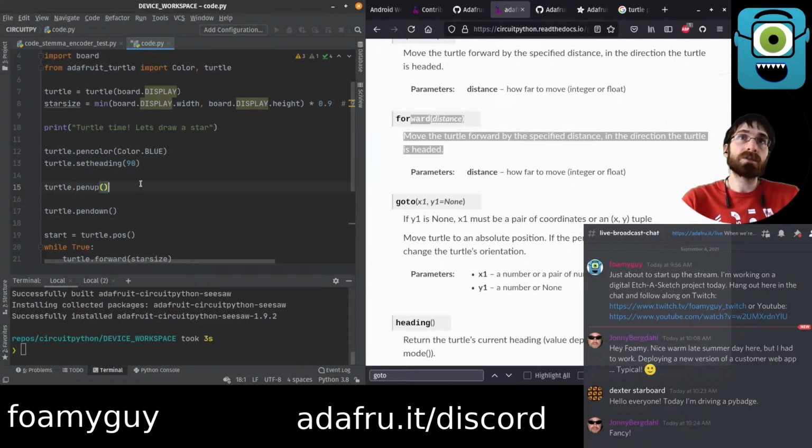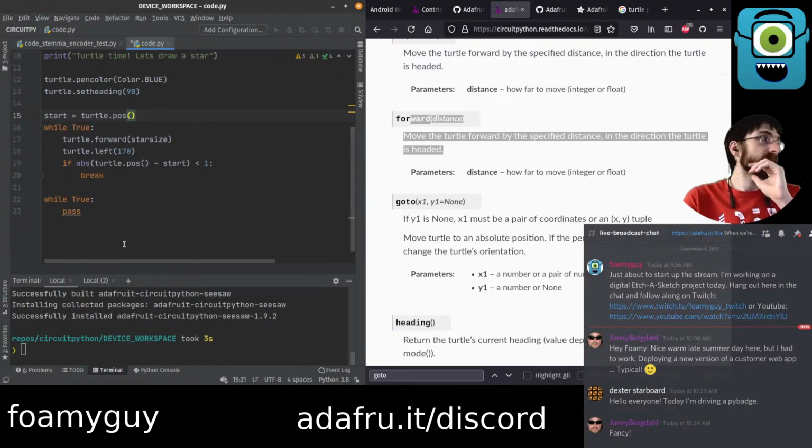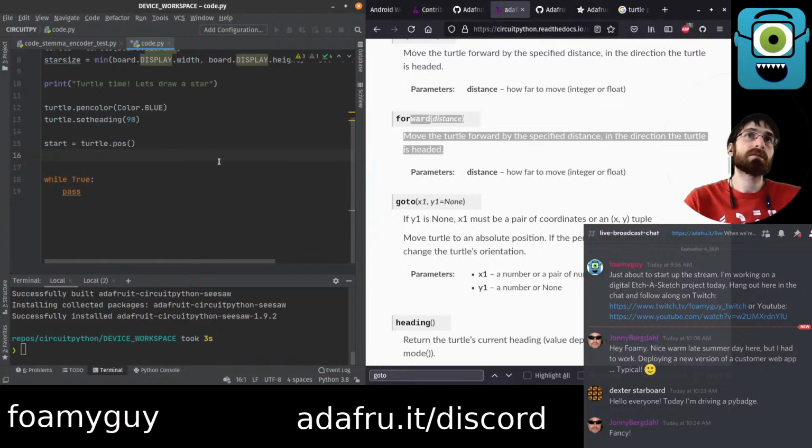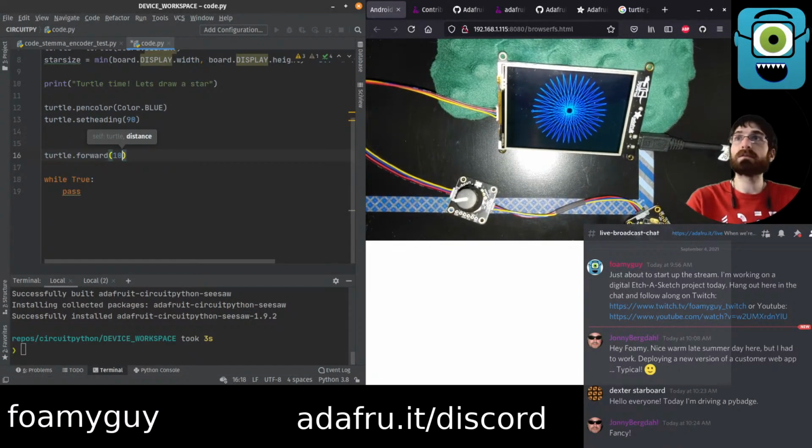Let's not do go-tos. Let's not do pen up for now. Pen down, we probably don't need pen down. I'm guessing it probably starts pen down. So let's take that off. Don't really need start. Okay, so let's just go real basic here. Let's go turtle dot forward, I don't know, 10. Let's see what this is doing here.